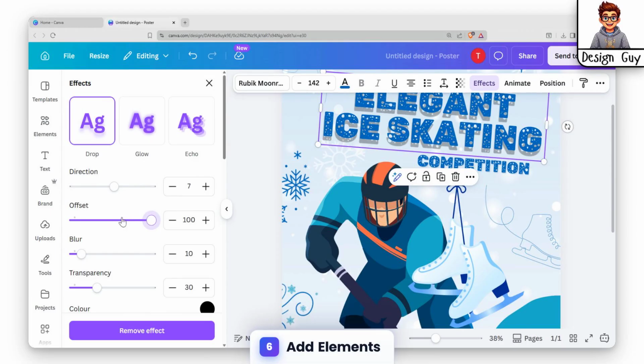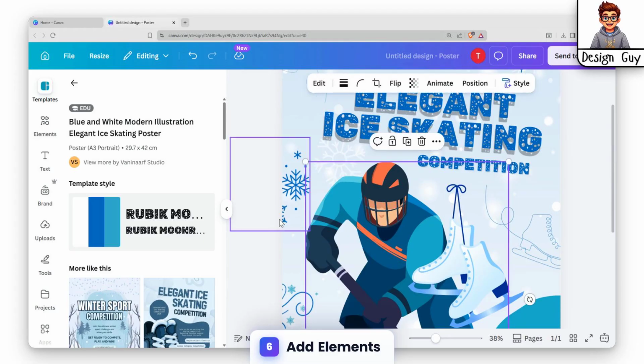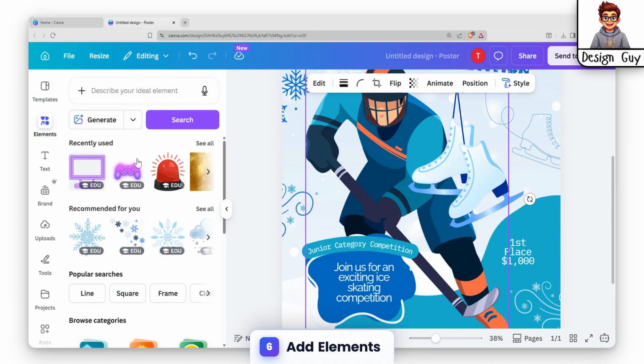To add elements, look for the panel on the left side of your screen. Browse through the available options, such as text, images, or shapes. Click on an element to select it, then drag it into your workspace.